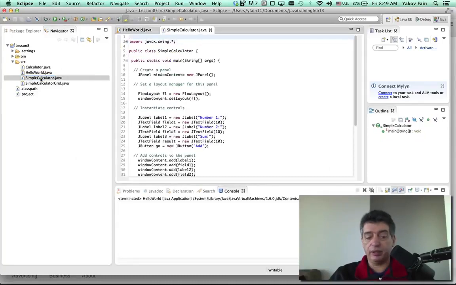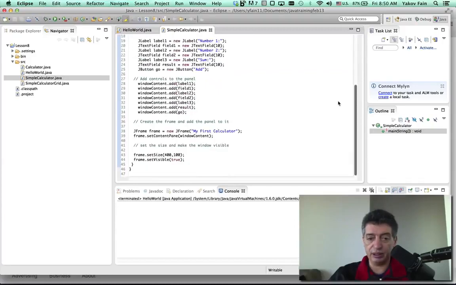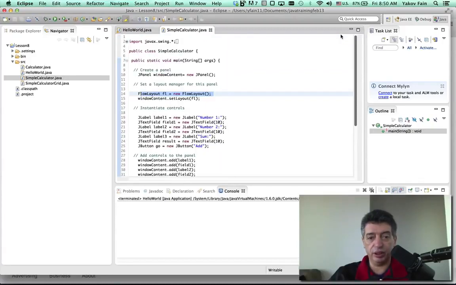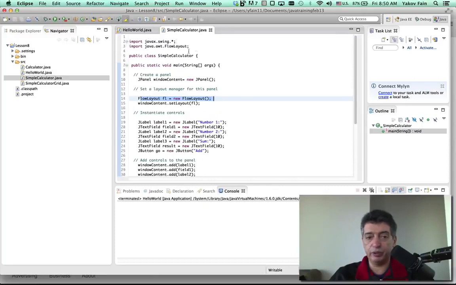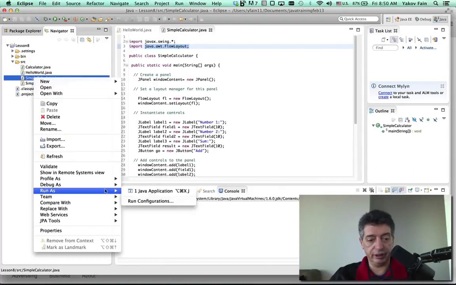Let's do the simple calculator. Simple calculator is the one that uses flow layout, right? I showed this code on the slide. It's still one class. There's nothing too complicated about it. And let's see what we are importing. We're importing components which are sitting in the javax.swing, and this layout manager, it's sitting in the package java.awt. Let's run it. Run as.